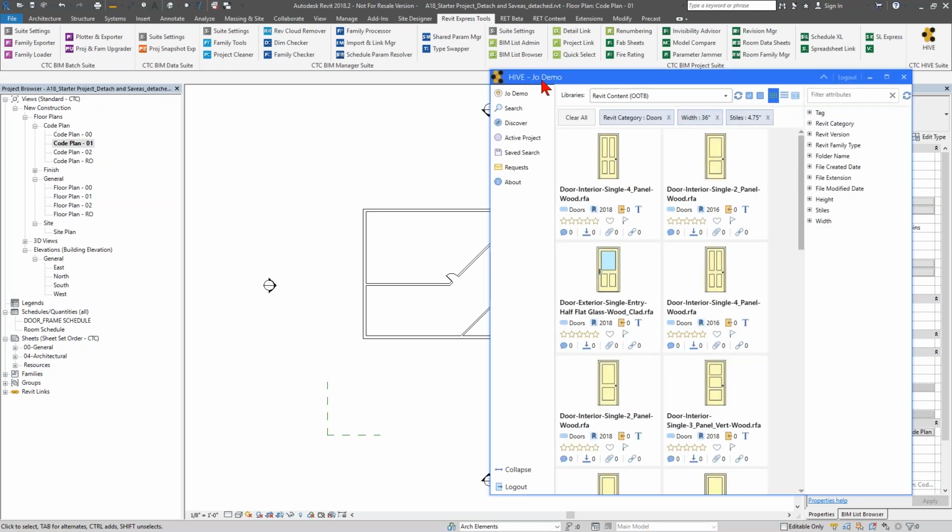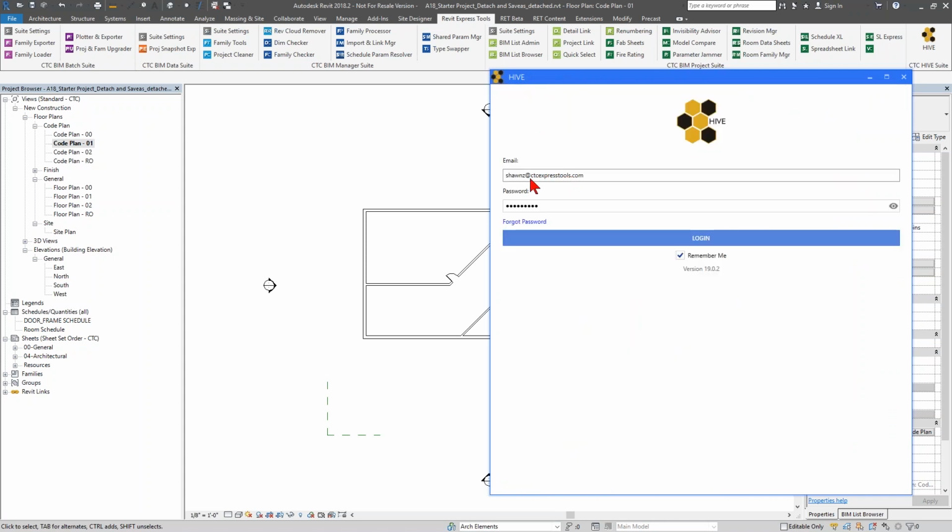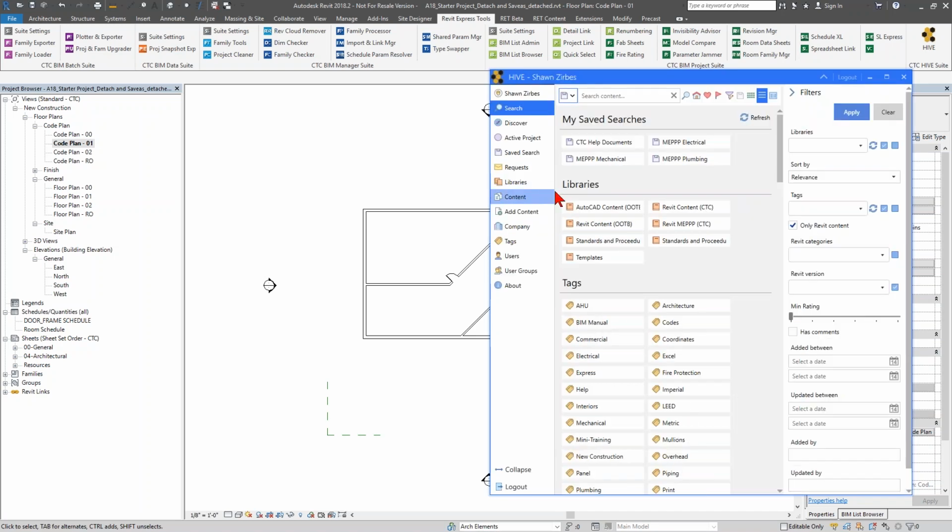Now, the Revit add-in, because I was already logged into it a little while ago, remembered that I was logged in as Joe Demo. I'm going to log in as myself. Notice when I log out, it automatically populates my username because it went, oh yeah, that's what you were last logged in as. So it'll open up as me right now.